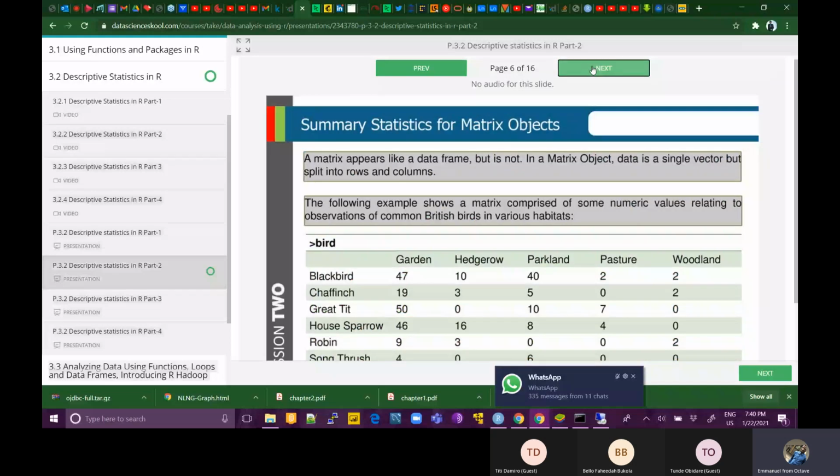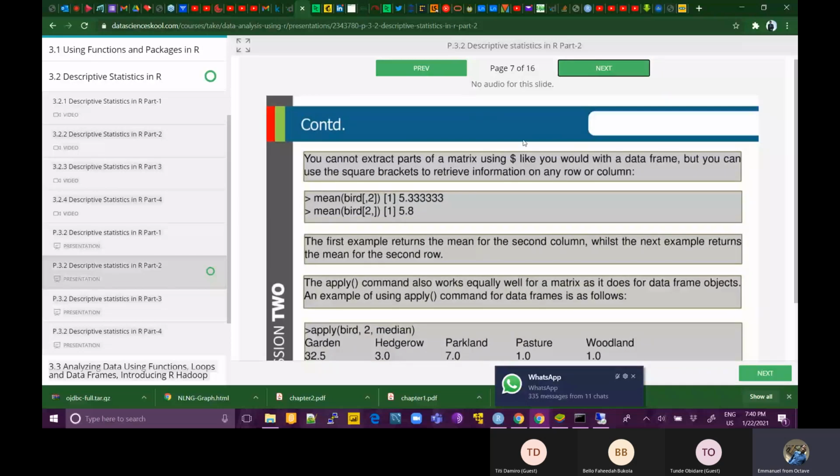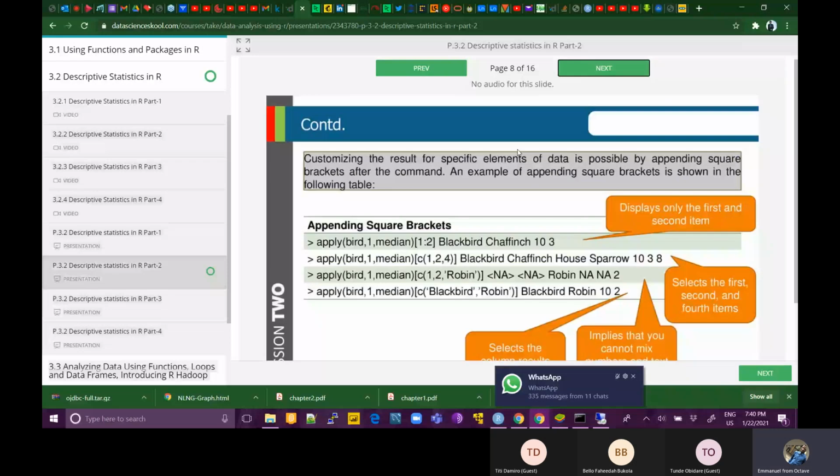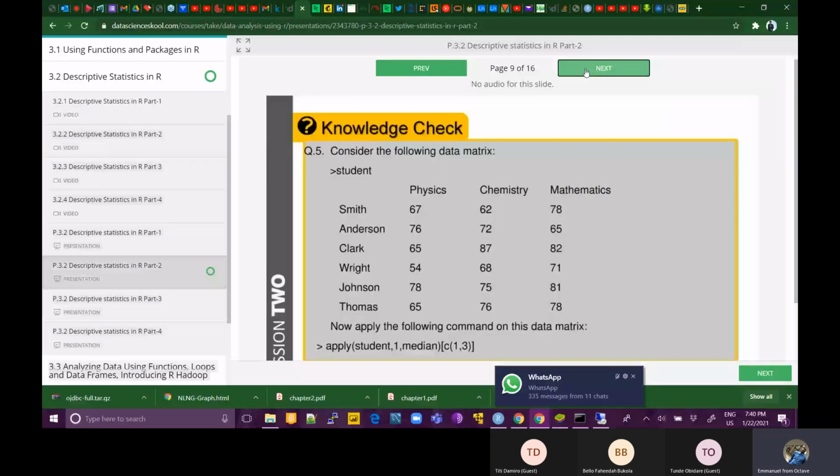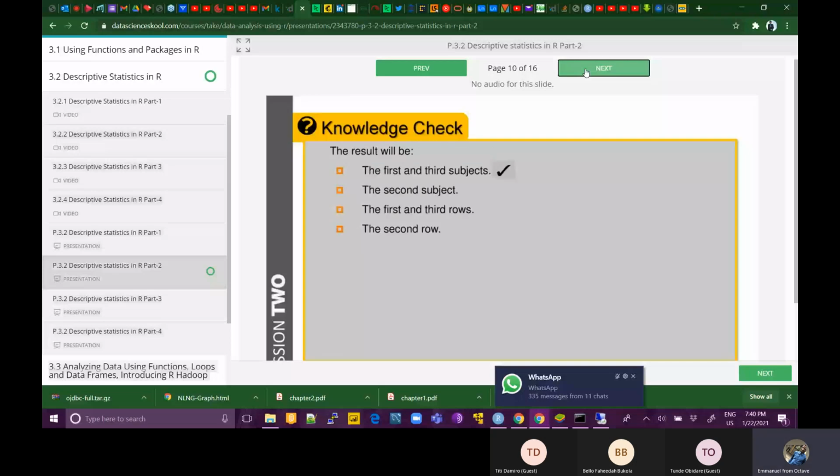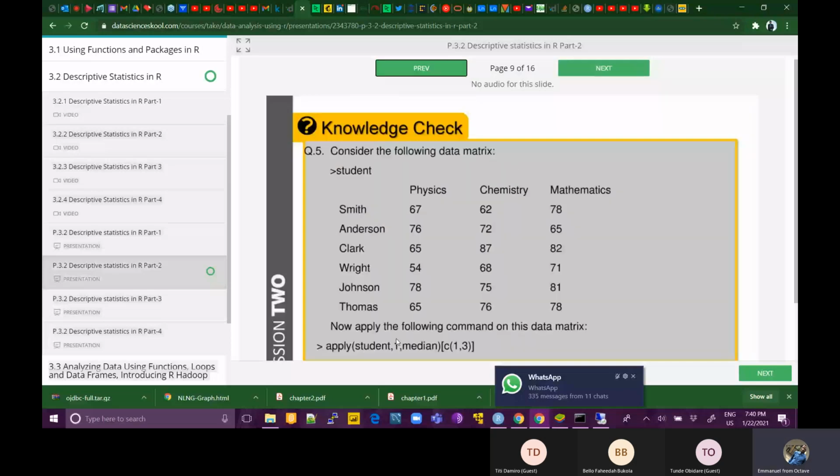Then we have summary statistics for matrix objects. And that's talking about how to use mean very well. Then I think we have talked about the apply also. If you're just talking about apply, now look at this. Look at this guy. Now you are saying apply.